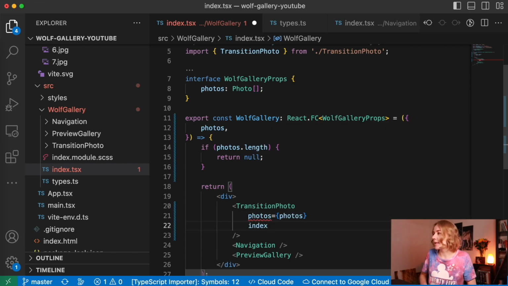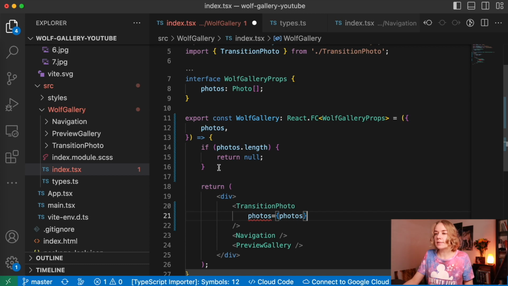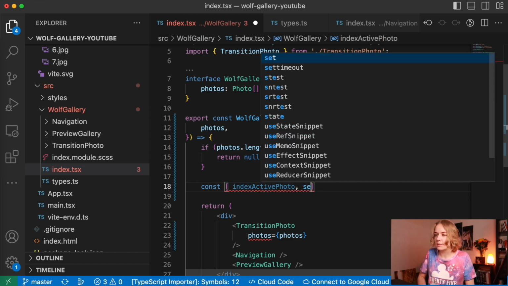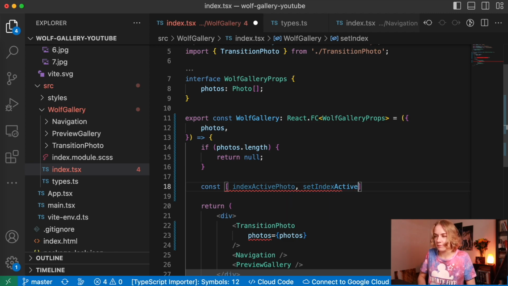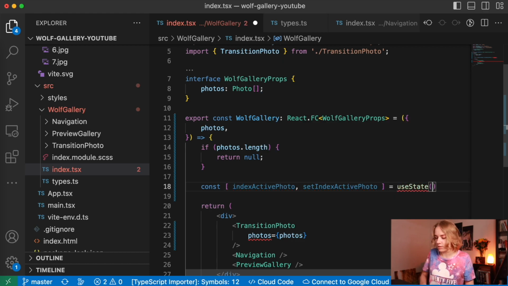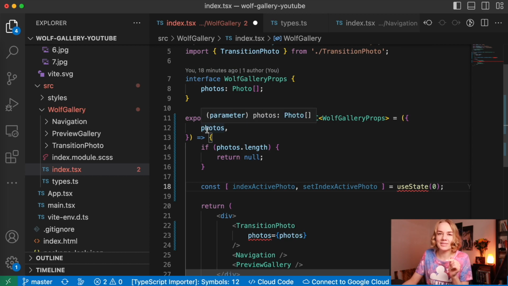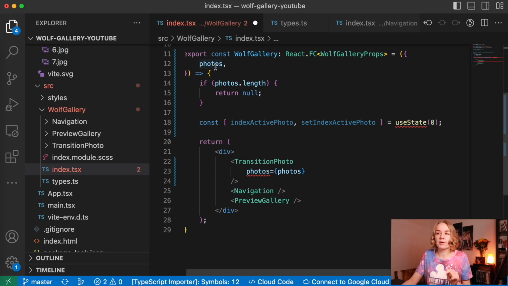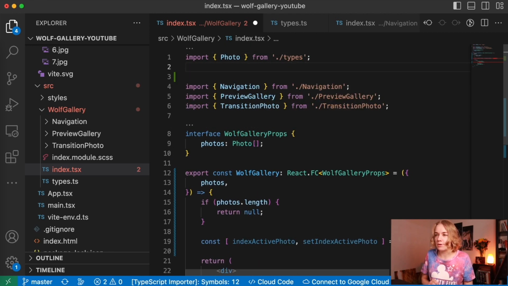Also we will pass the index of the active photo. We need it definitely. For that we will use state, indexActivePhoto and setIndexActivePhoto. We will use useState, and the first photo which will be active is 0. This active photo can also be passed through properties. So for example, if you want to start your gallery not from 0 but from the second photo, note that we have an array and all indexes in an array start from 0.